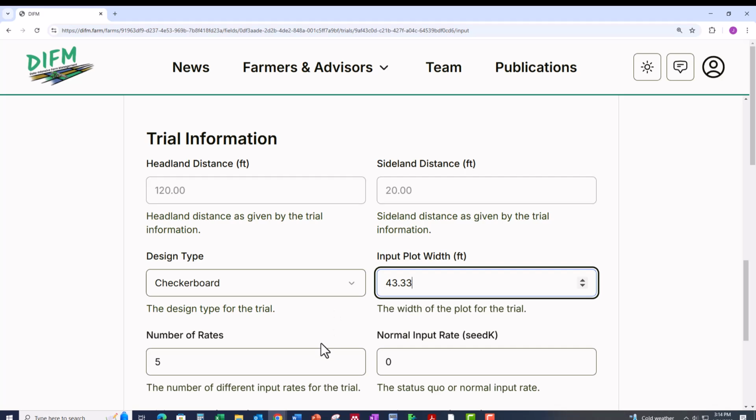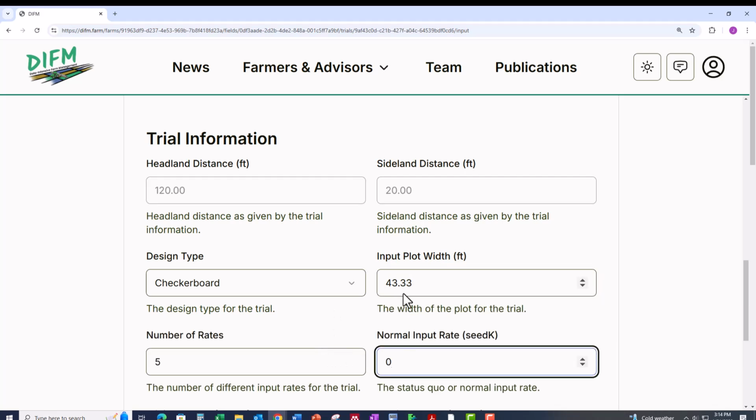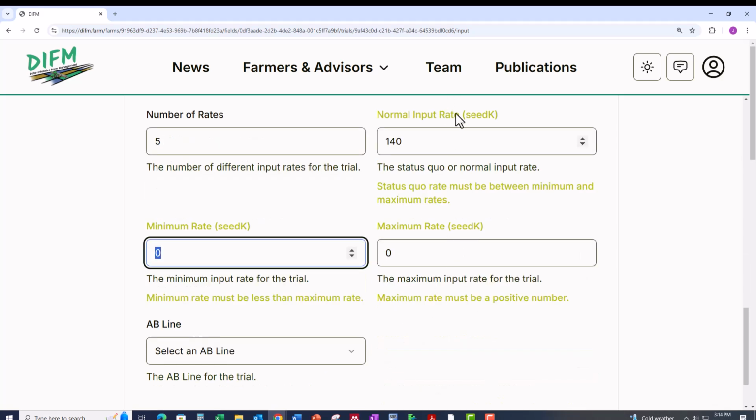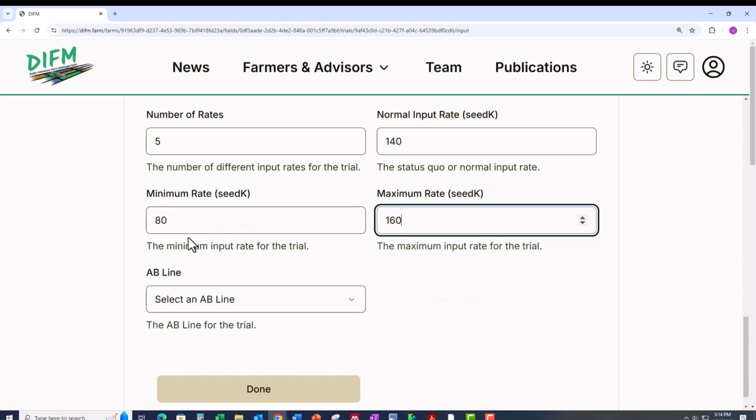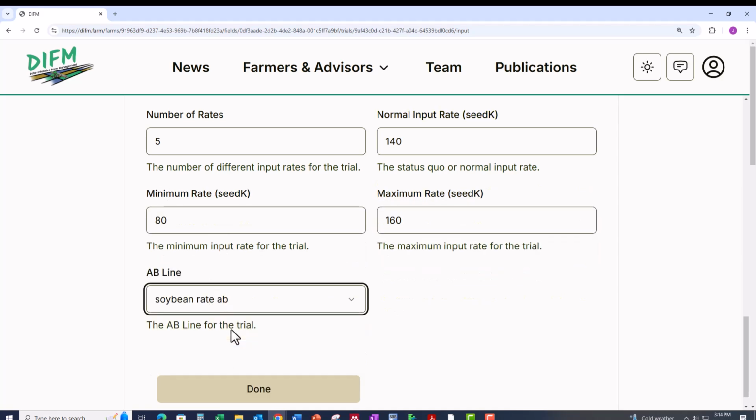Number of rates, we're going to use 5. The normal input rate, we're going to put 140,000. Because we're at seeds per 1,000, right here we're going to just put 140 as our normal rate. Our minimum rate is going to be 80. Our max rate is going to be 160. And our AB line is going to be the soybean rate AB. Click done.